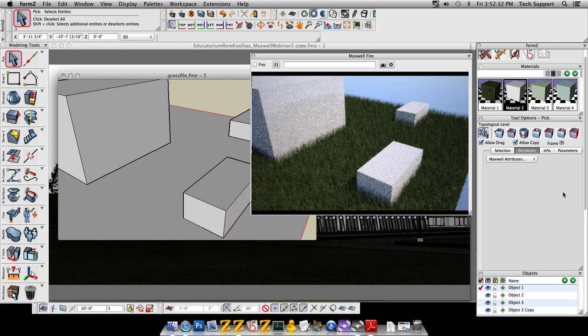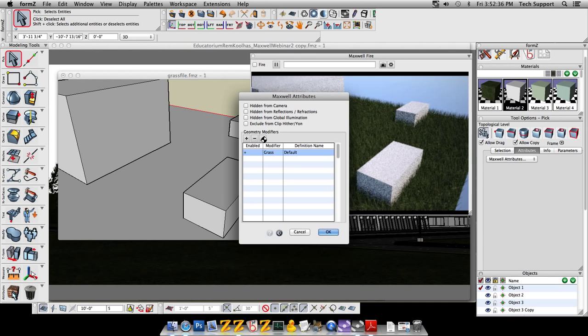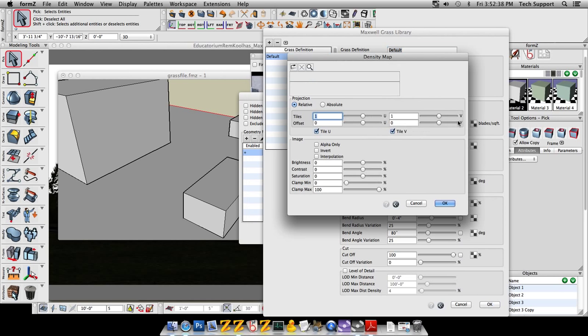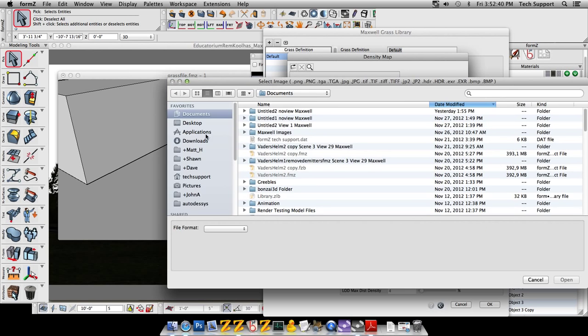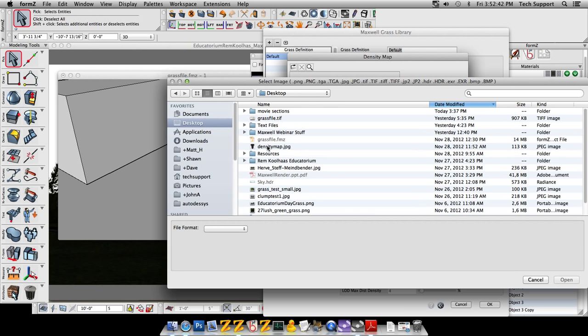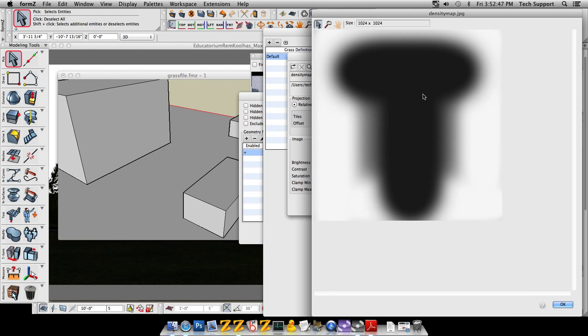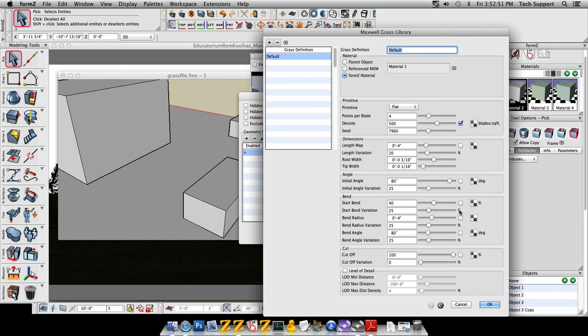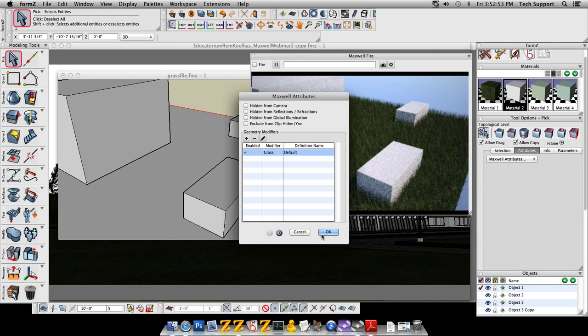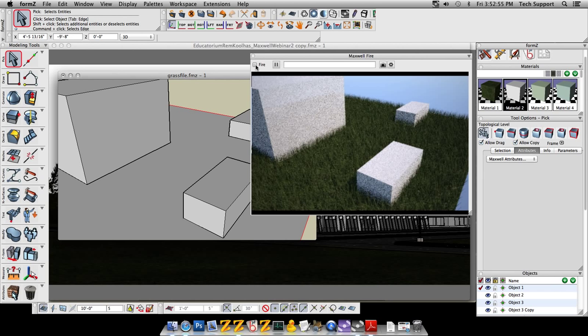Now I want to show you another way that you can control the density, and I touched on it already, and that is you can control it with an image. So I'm going to come in here and load up an image that I've created. I've made this density map on my desktop. If you look at it, you can see it looks sort of like a big T. And I'm going to go ahead and see what this now looks like here in our Fire window.